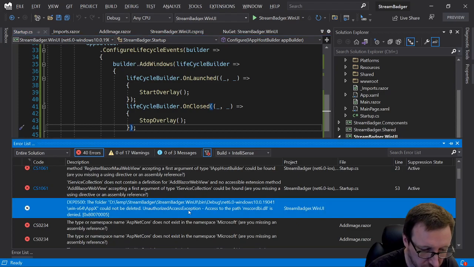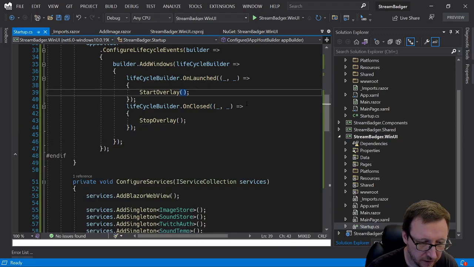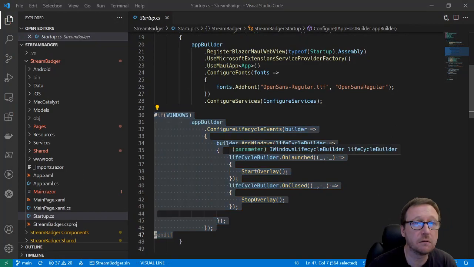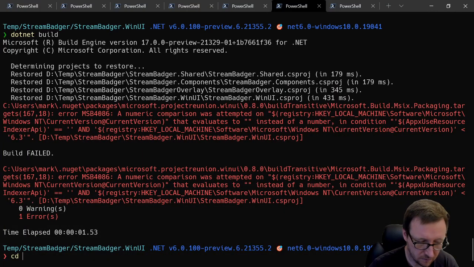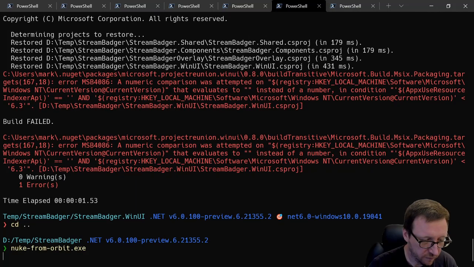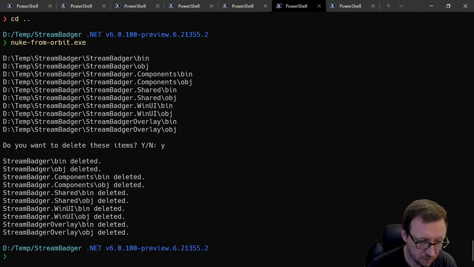The folder could not be deleted. Oh, well, that's interesting. I wonder why that is. Let's try closing this down. Nuke from orbit again. And we'll go back in.